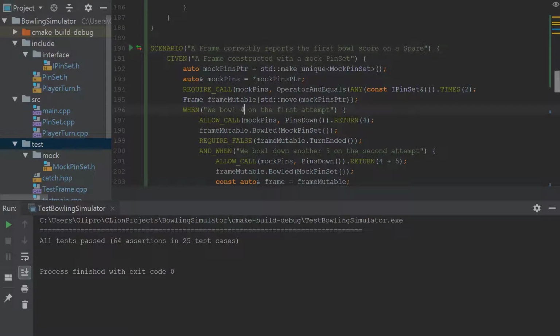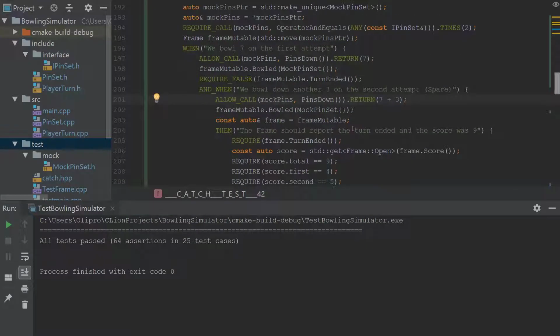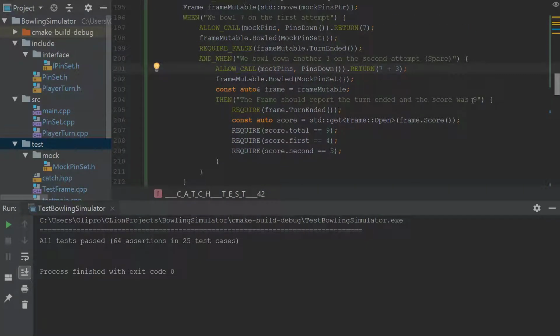Pin set, we bowl, let's say 7 this time, bowl down a 3, second attempt, spare. So we're going to take 7, and then we're going to take 7 plus 3, obviously that's 10, just for readability we're going to do 7 plus 3, and then obviously the score was 10.